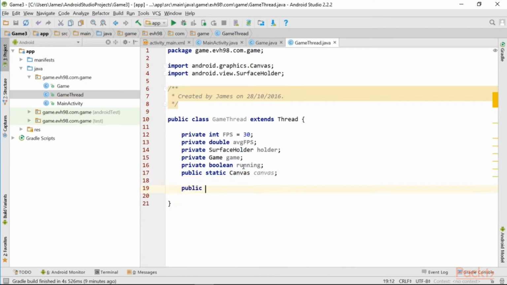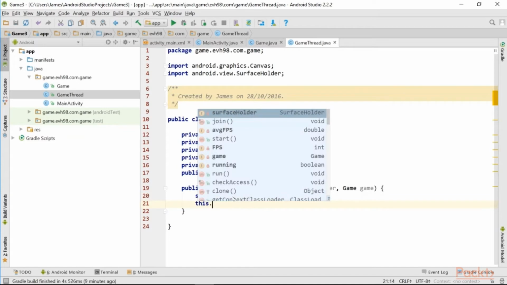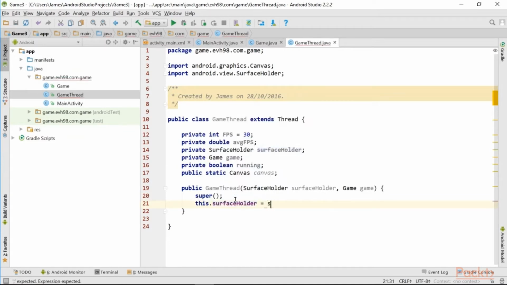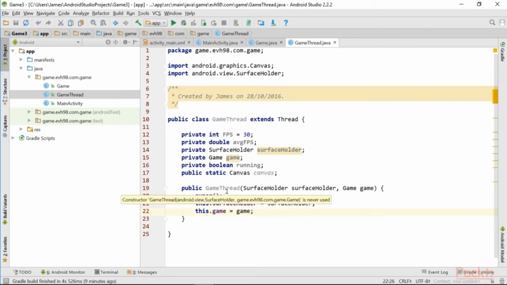So let's create the constructor, public game thread. This is going to take the surface holder and the game instances. I'm going to rename that as well. I don't want it to be that ambiguous. We're just going to call the super method and then set the surface holder that we pass in and the game instance that we also pass in to this thread.